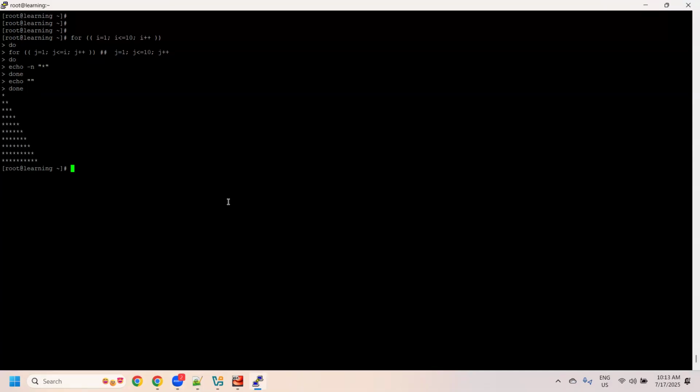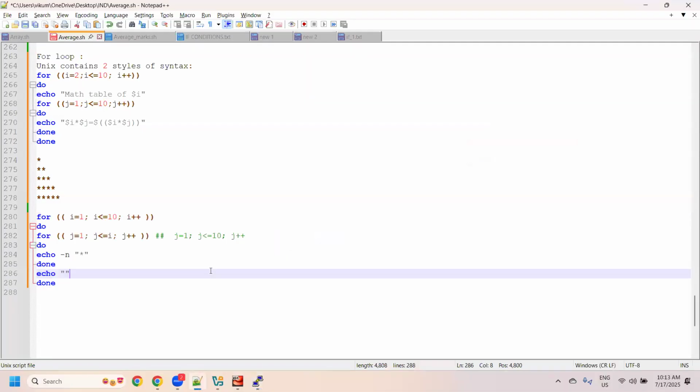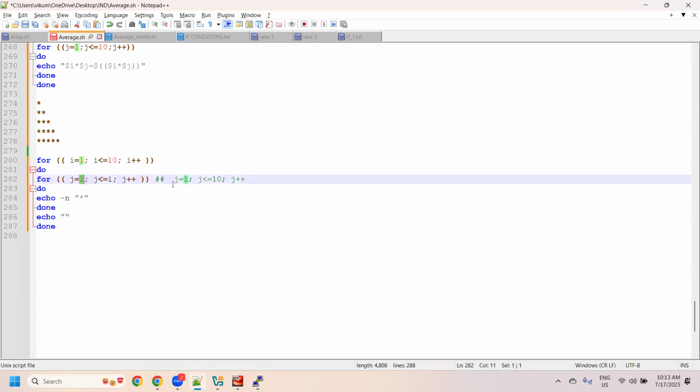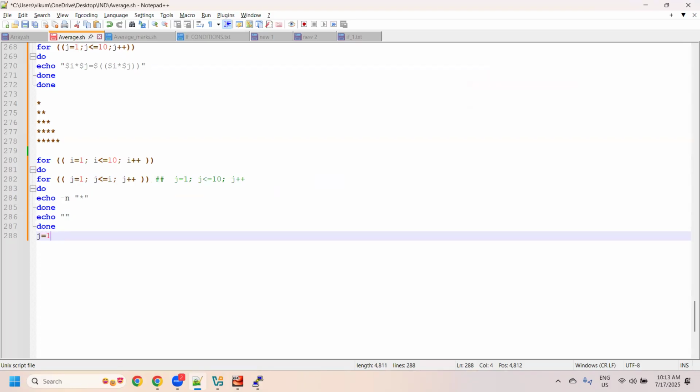We are going to get it correctly. So here is how it's going to work: j is equal to 1. Now, j less than or equal to 1. Very first time, j is equal to 1, j++ means that the very first time j is 1, and 1 less than or equal to 1, the condition is correct. Now we are going to increment the value to 2.